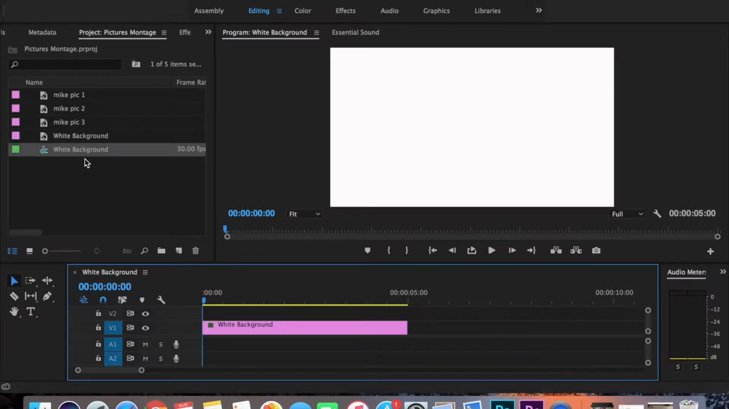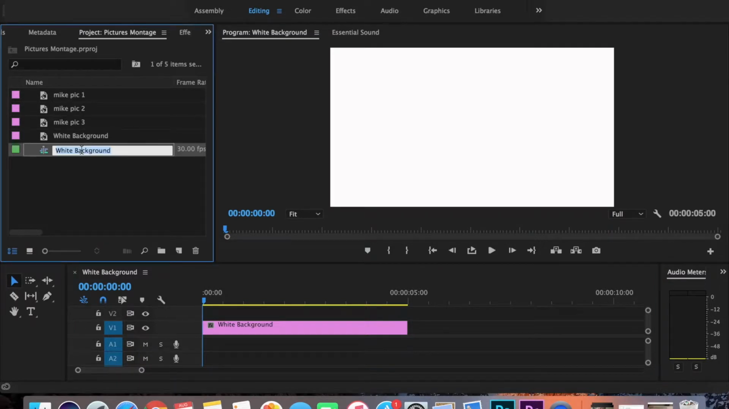So we have it here. We're going to rename our sequence picture animation. And we'll have that there. So the first thing we're going to do is take our first picture and animate the first picture in.